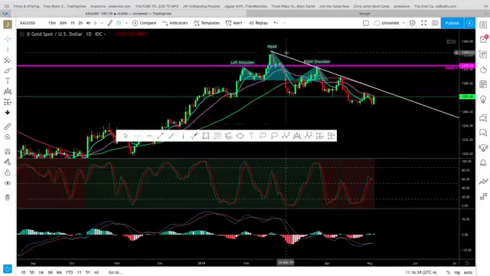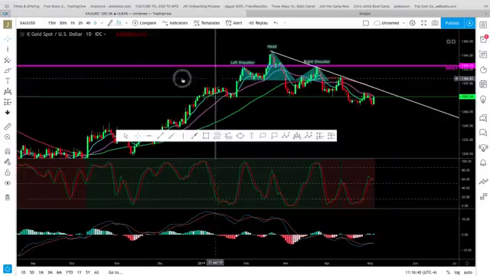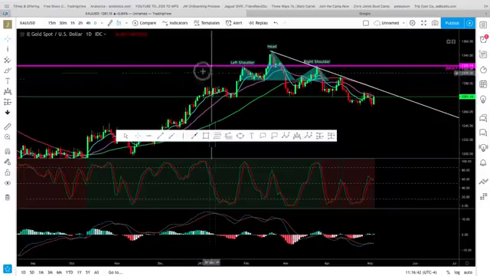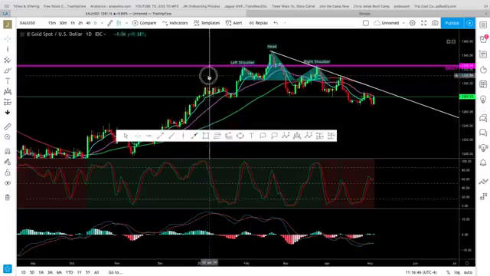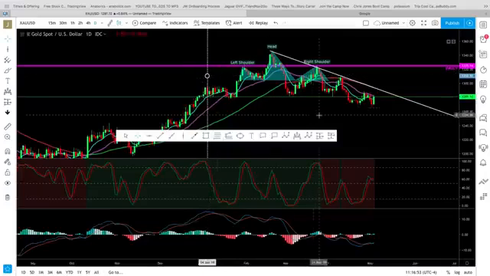Let's see. Vertical line. I use the vertical line when I'm back testing. So I'm like, okay, this is my spot. And when I go to the 15-minute or the hour to see what it looks like when I'm back testing, I got the vertical line there.